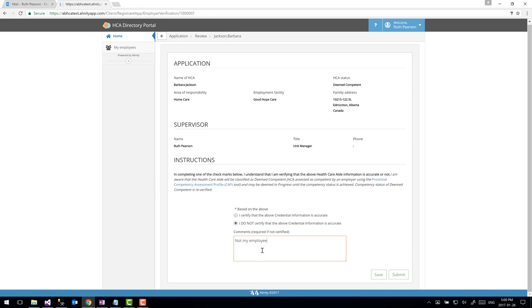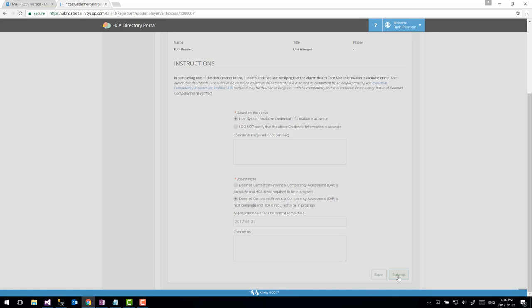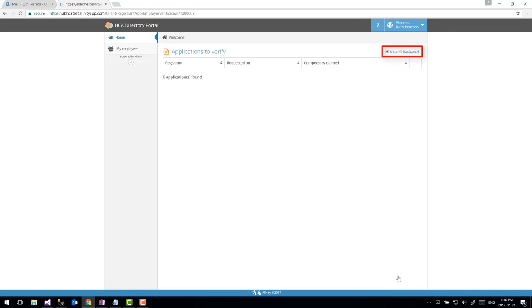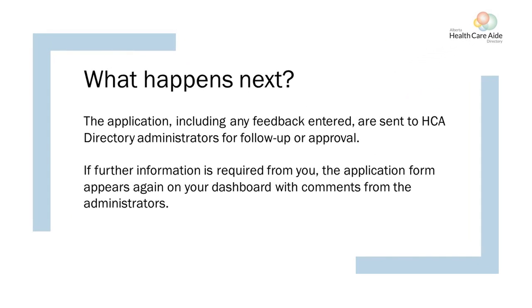Once you've completed your review, submit the application. Once submitted, the application appears in the Reviewed area, where you can no longer make changes to it. Reviewed applications go to the HCA directory administrators for follow-up and finalization. In some cases, additional input from you may be required and the application will appear again on your dashboard. Review as before, being sure to respond to the questions asked by the administrator in the comment areas provided.